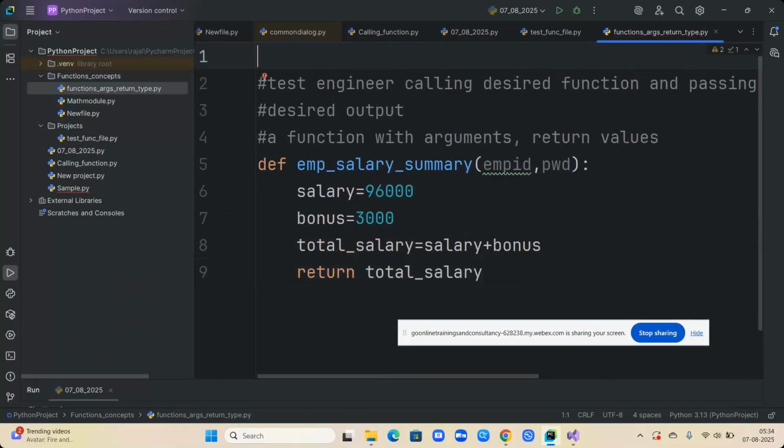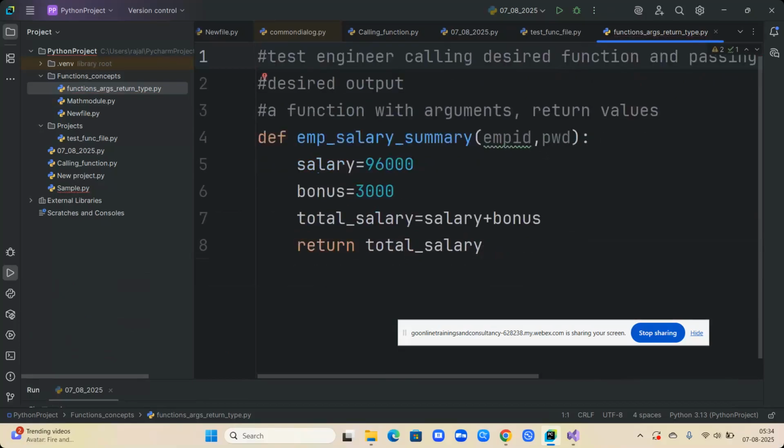Now you create a calling function. Where are you supposed to create it? You are listening to the class, right? Where are you supposed to create the other file? Another one, outside of this. Correct. I have created one. There is a function, the calling function, right?